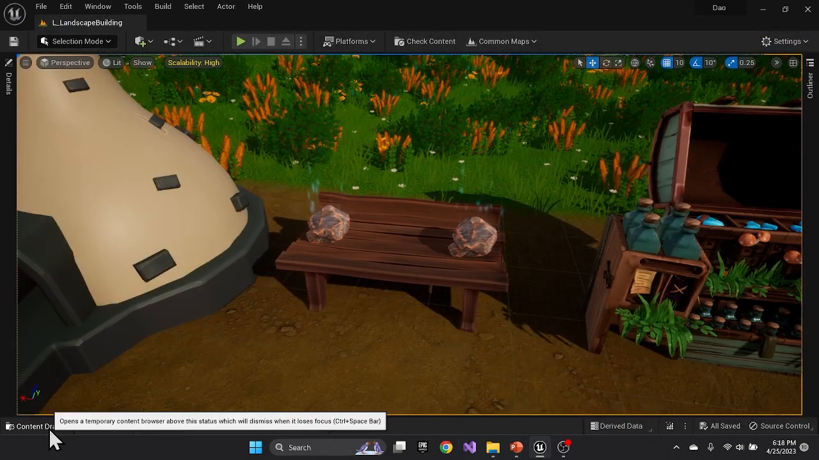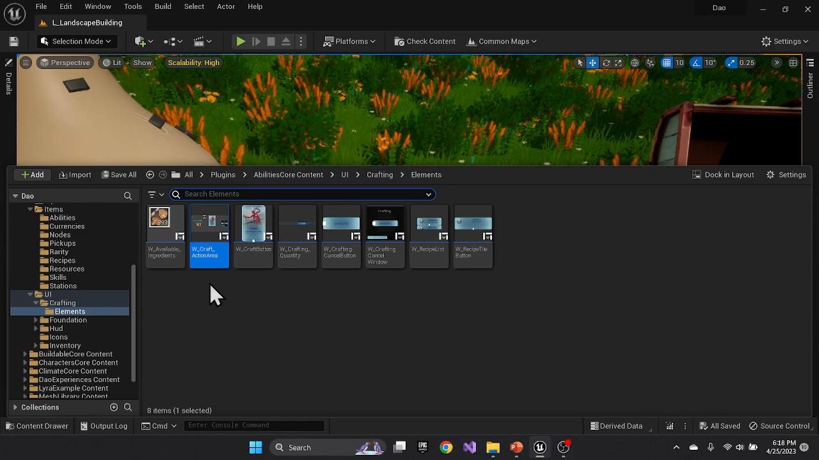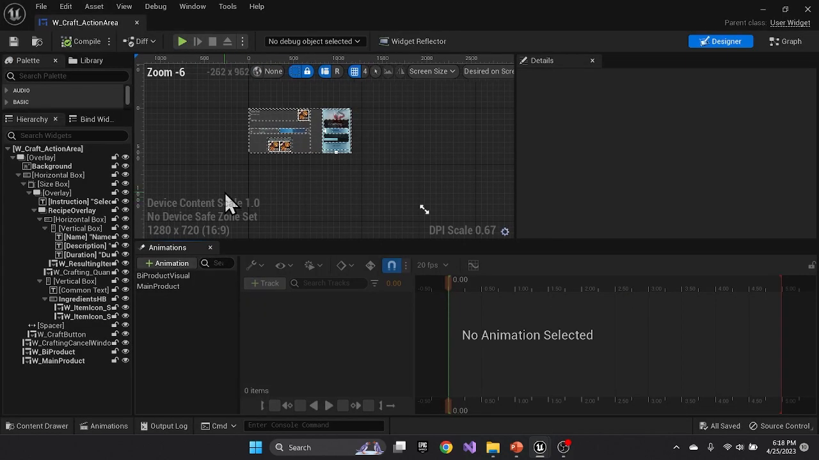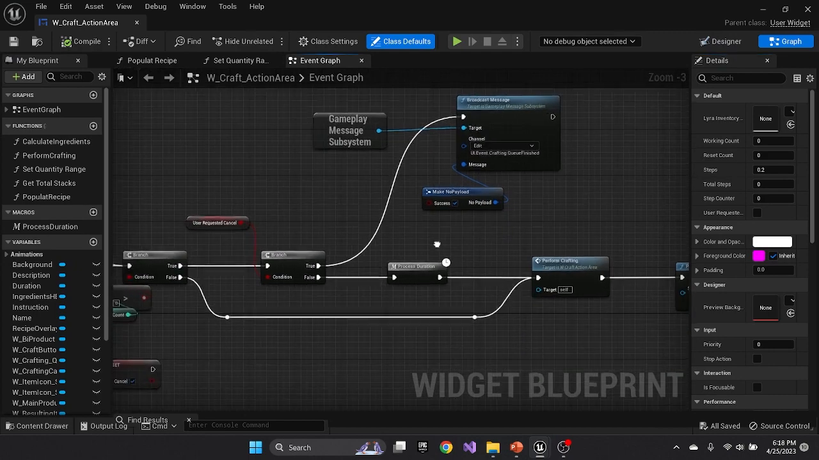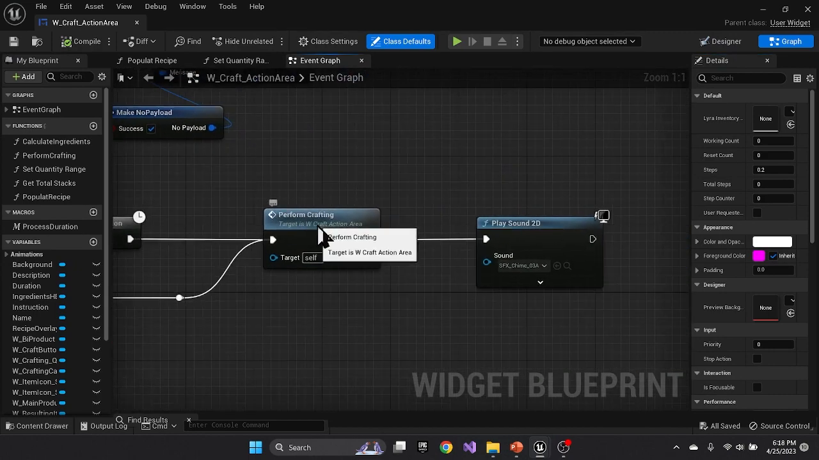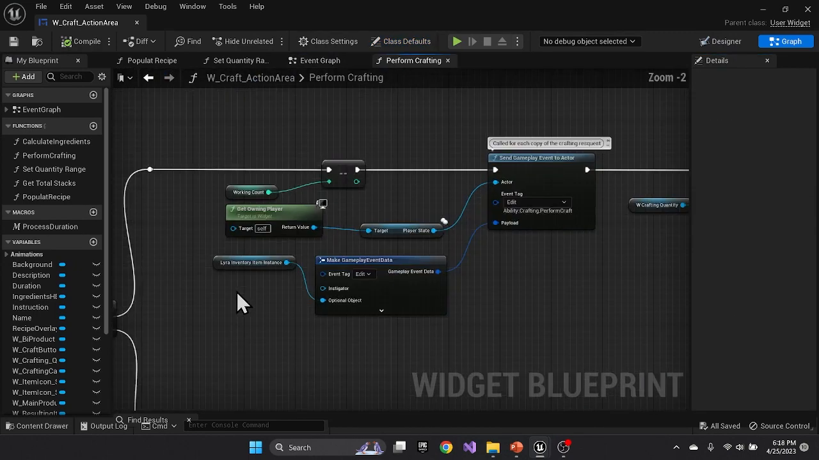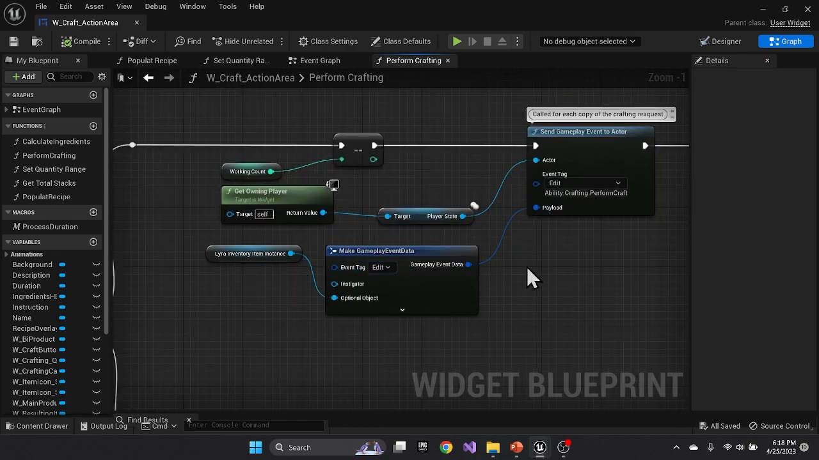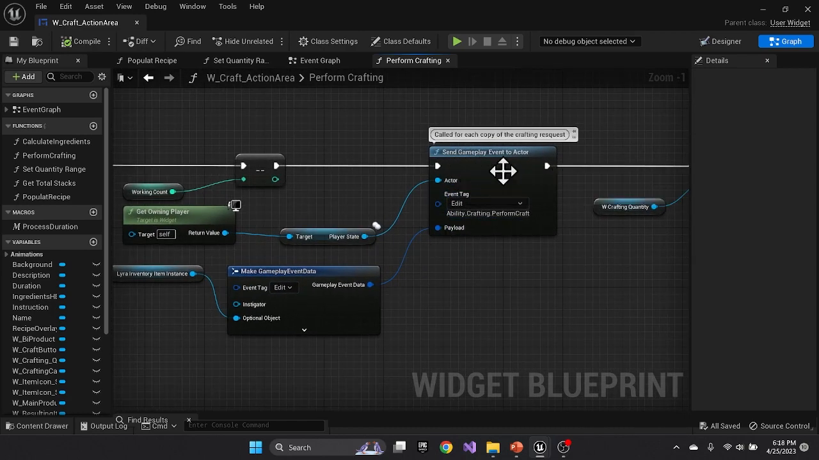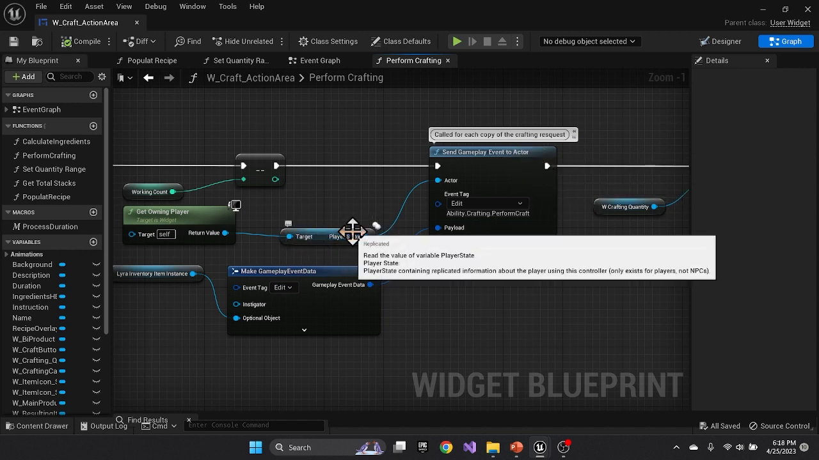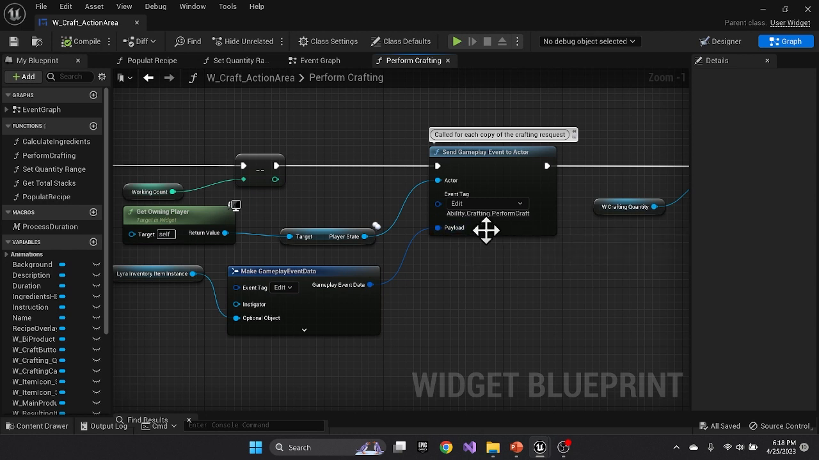So let's take a look at, well, let's start here. When we perform crafting, we basically send the gameplay event to actor, to the ability system on the player state. We send the ability crafting perform craft. This was the first tag we talked about where the interaction between the UI and the gameplay ability is triggered.